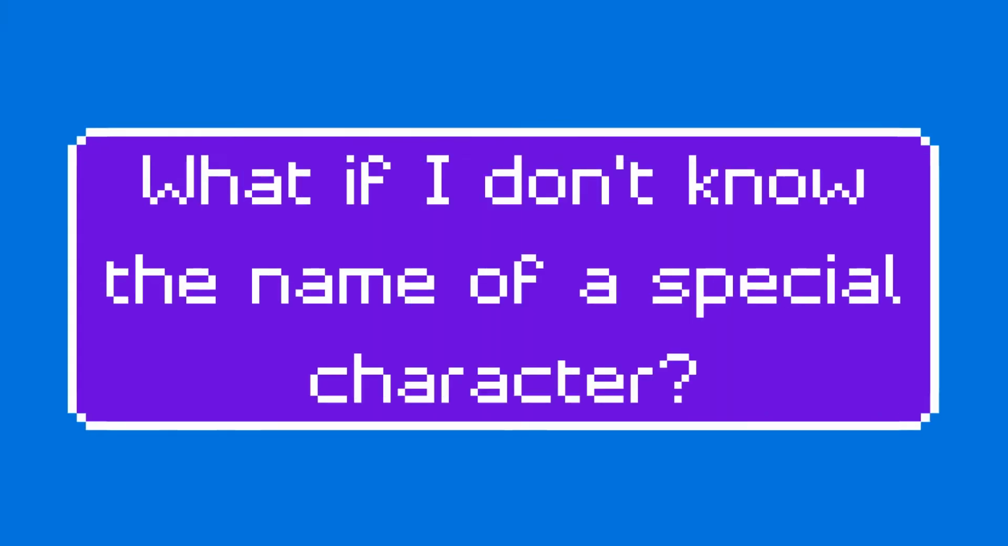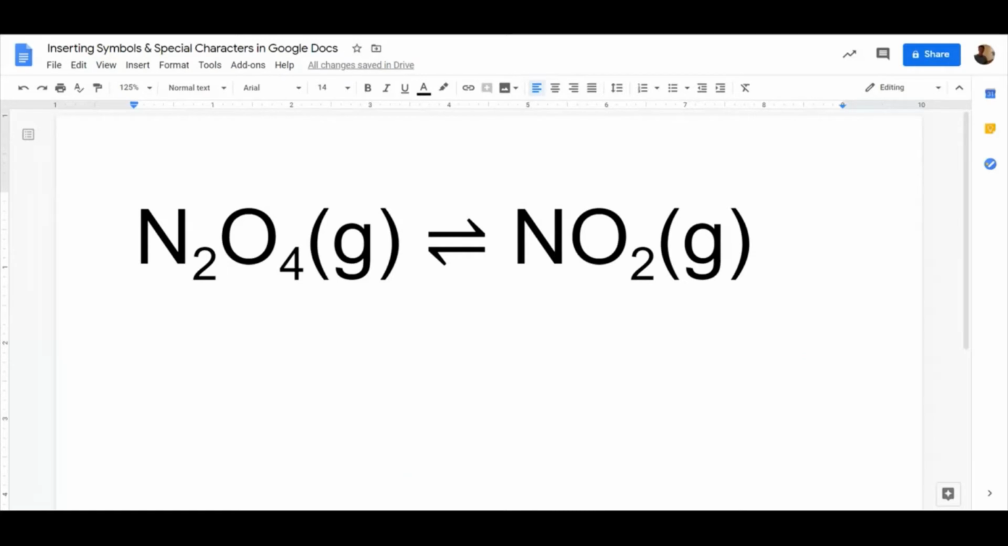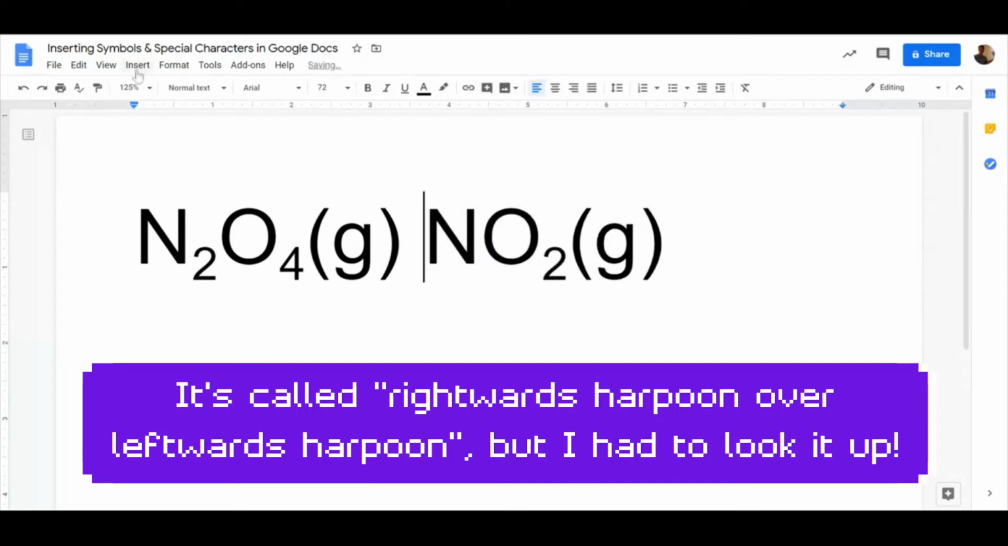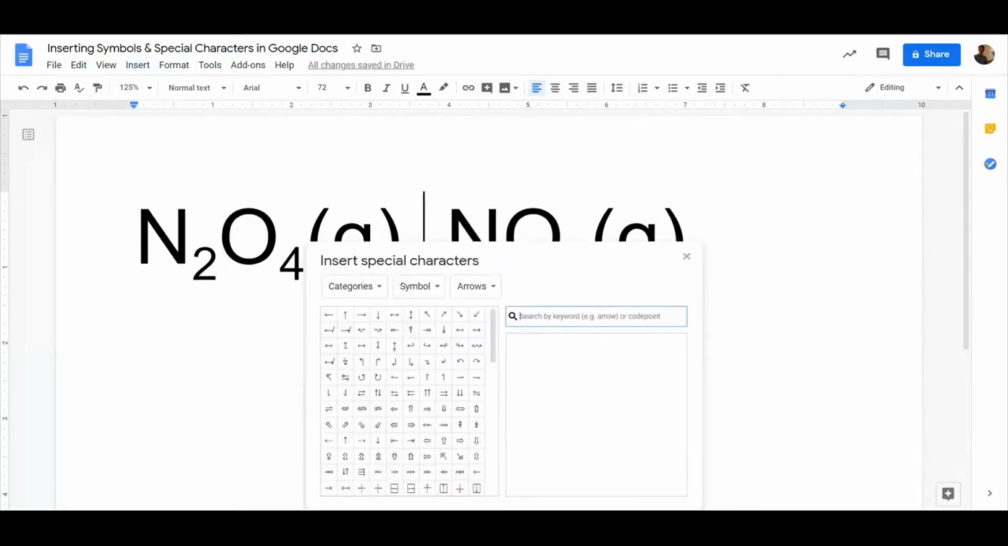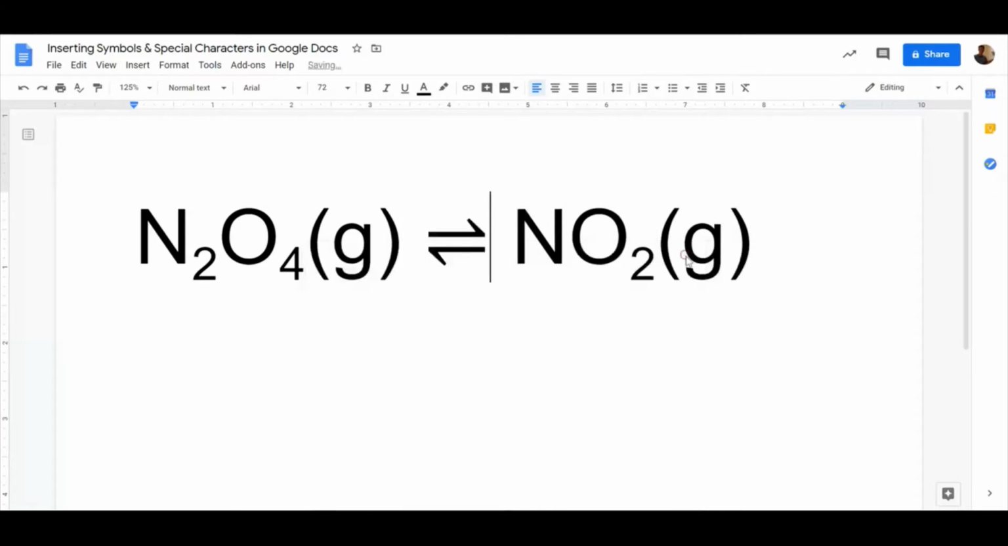What if I don't know the name of a special character? So in looking at this reaction here, N2O4, back and forth arrows, NO2, well, what are those back and forth arrows even called? I don't know the name of that symbol. So there's a clever way that we can go about finding this. We can actually draw it into the Insert Special Characters window, and then it's going to find the character that I want. So I can go ahead and type it in that way. I think it's really a nice feature in Google Docs.